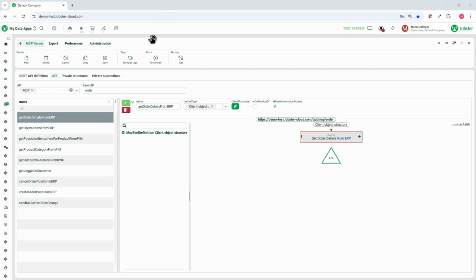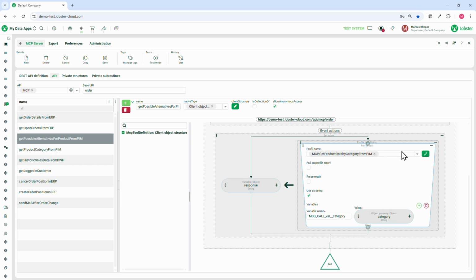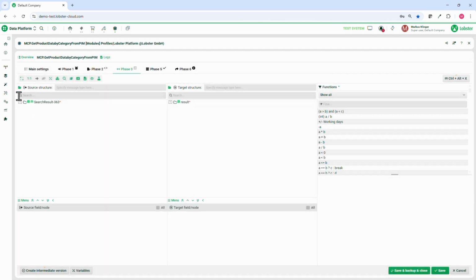If we look behind the scenes, you can see the MCP server setup with all the endpoints. Let's take a closer look at some of them. For example, this endpoint retrieves data from PIM, including possible alternatives, and therefore a profile is called. Let's jump into the profile, where we see a search is completed, and we can see the results are being passed back to us.